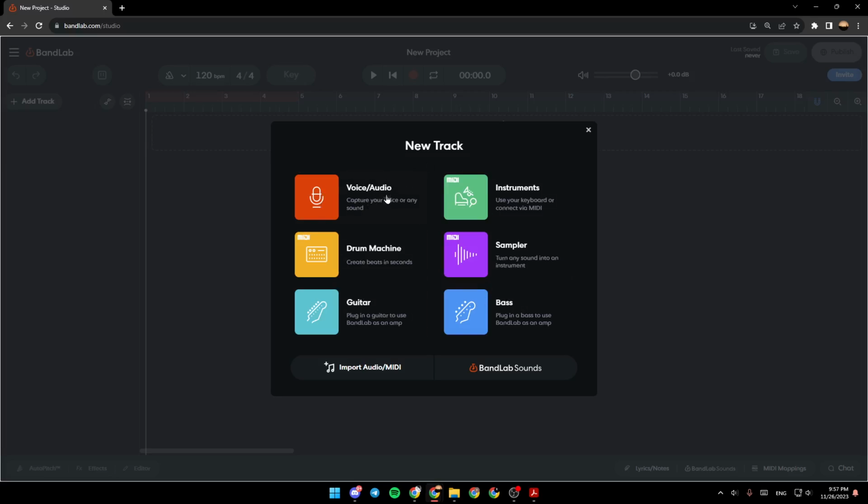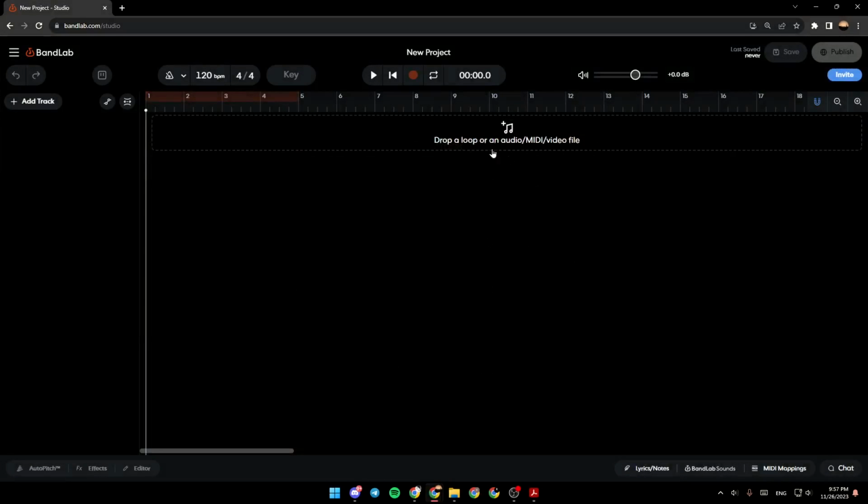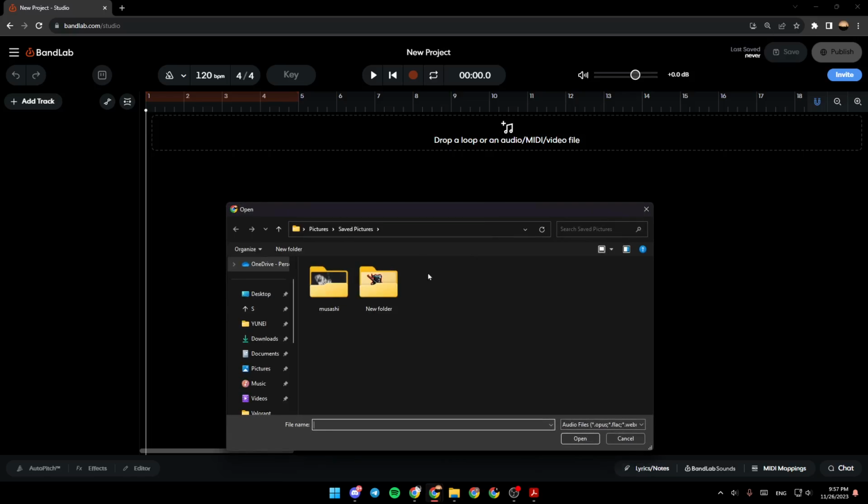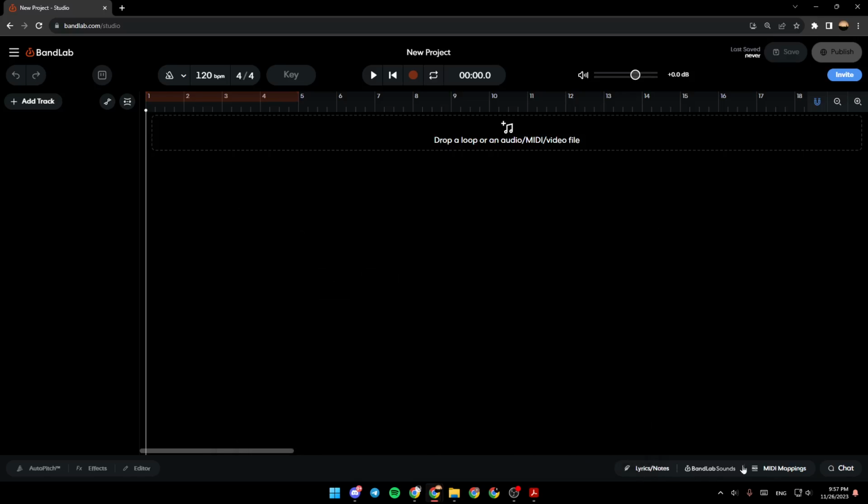So right here, you're going to find voice and audio, instrument, drum machine, sampler, guitar, and bass. You can also quit like this, and you can drop a loop or an audio MIDI video file right here. If you click right here, you can choose any file from your computer to add. And right here in the bottom, you're going to find lyrics and notes, Bandlab sounds, MIDI mappings. And right here, you're going to find chat.